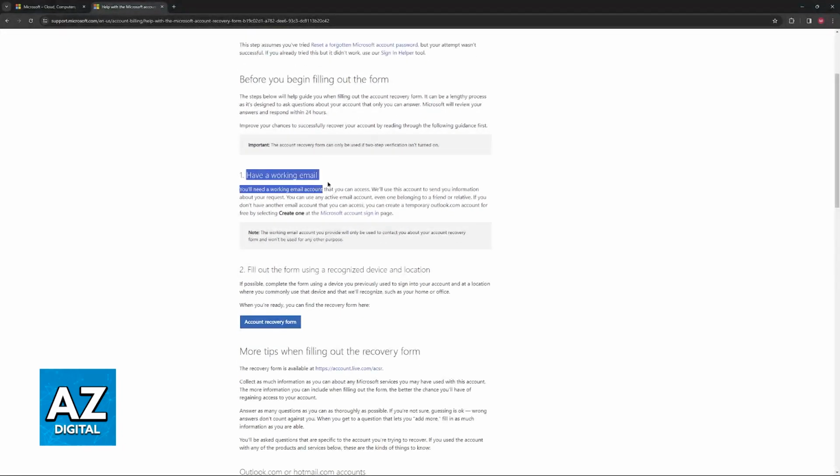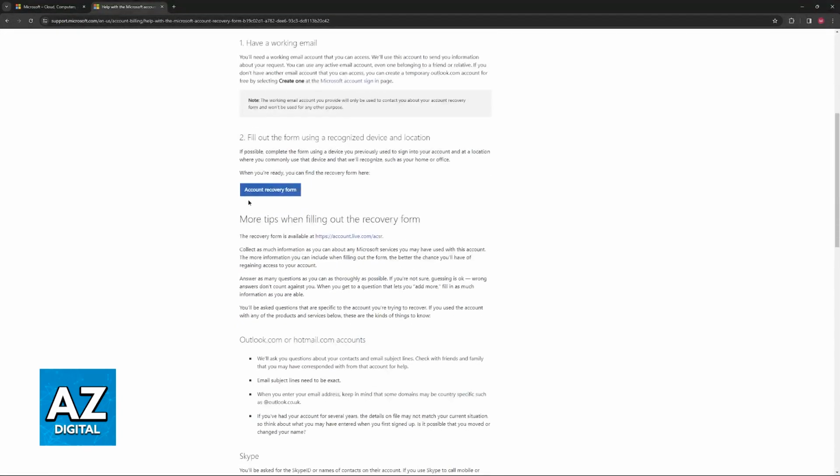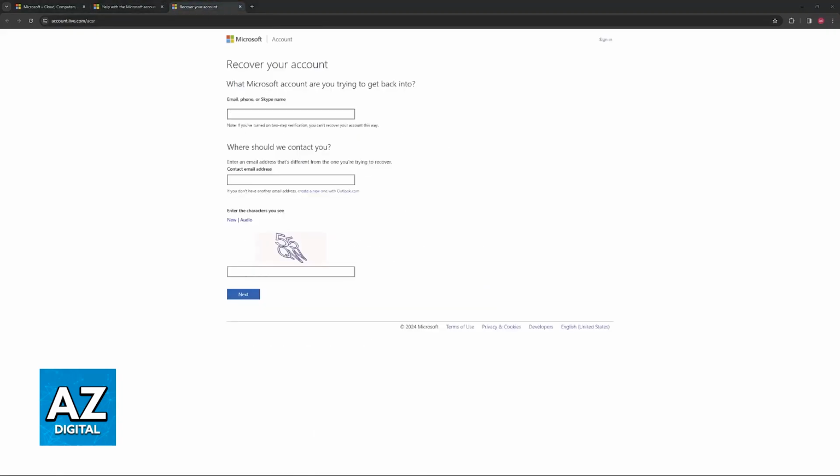So first, you will need to have a working email. This can be any email, even one besides the account that you are trying to recover. Now scroll down and click the account recovery form linked here. You will be redirected to another page where you have to include which Microsoft account you are trying to recover. You have to type an email, phone, or Skype name.